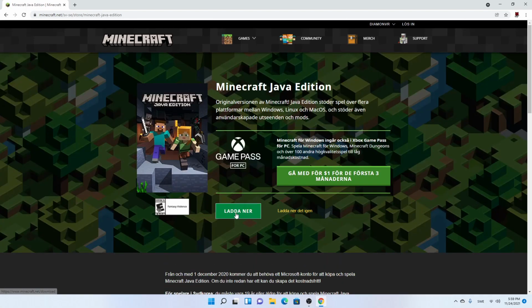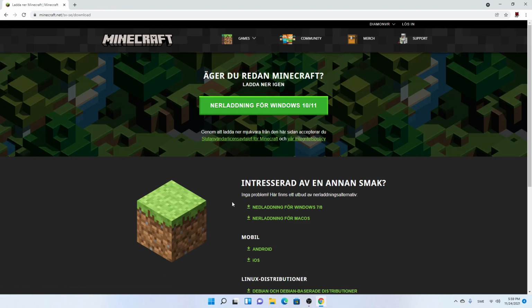And you press download, and here's the problem. Download for Windows 10/11. You download the installer, it doesn't work. The launcher doesn't work. How do you fix it? It's simple. All you gotta do is re-download it for Windows 7/8. And for Windows 8, you get the old launcher, and that's what makes it work.